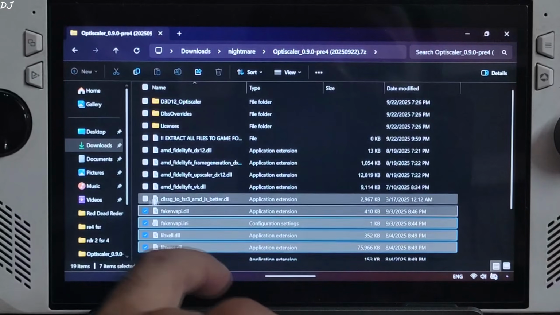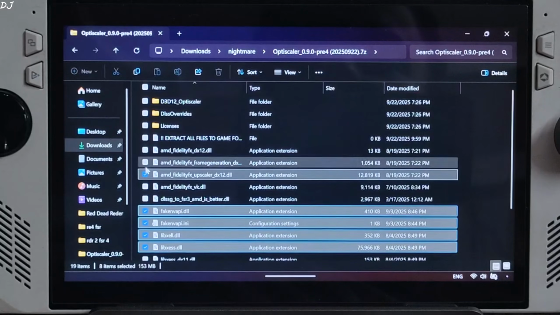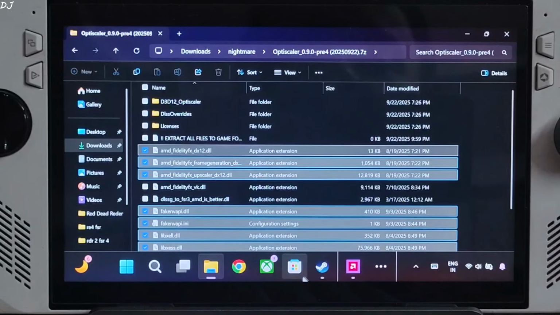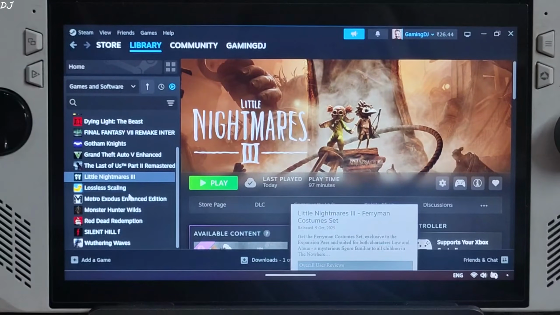In-game mod not required. Vulkan version of FidelityFX not required. Select all of the DX12 versions of the FidelityFX files. Right click, copy. Just need to paste these files in the game's install directory.